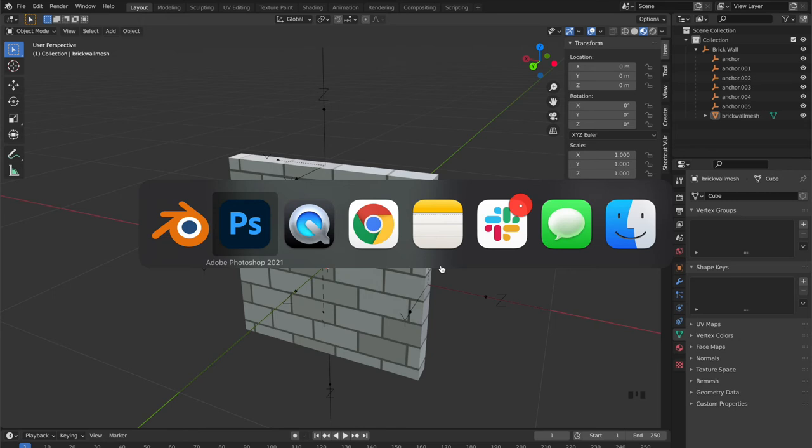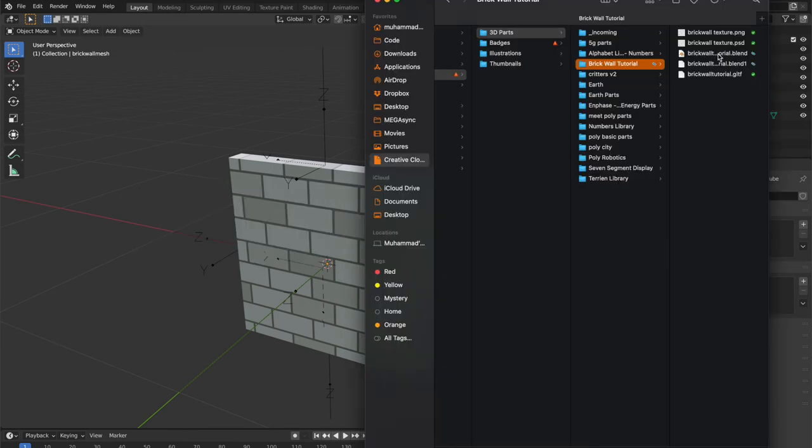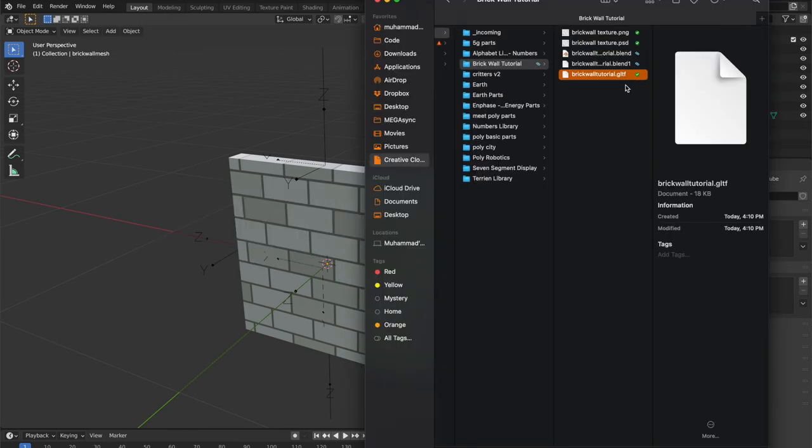Now, if we go to the folder, we will find the GLTF file right here. Now, the size is 18 kilobytes. It's a really good size. It's not very big.